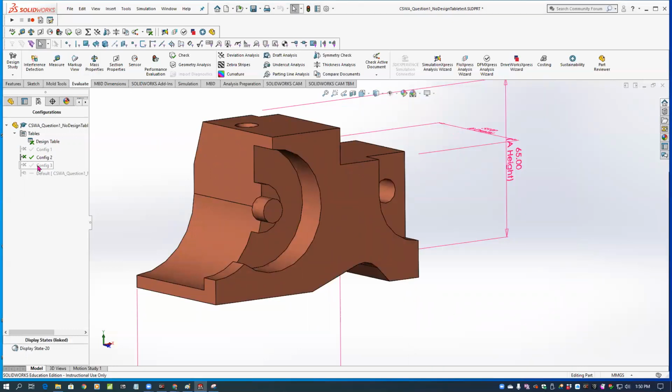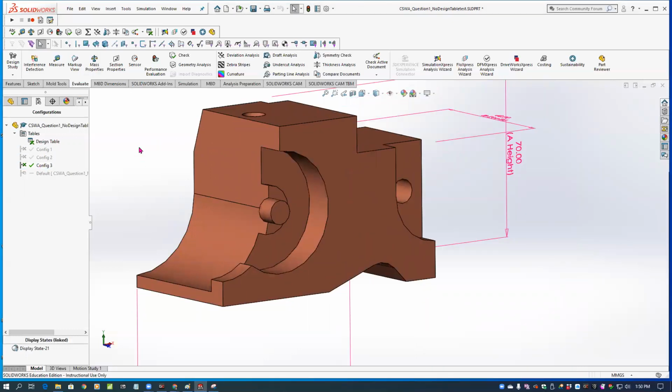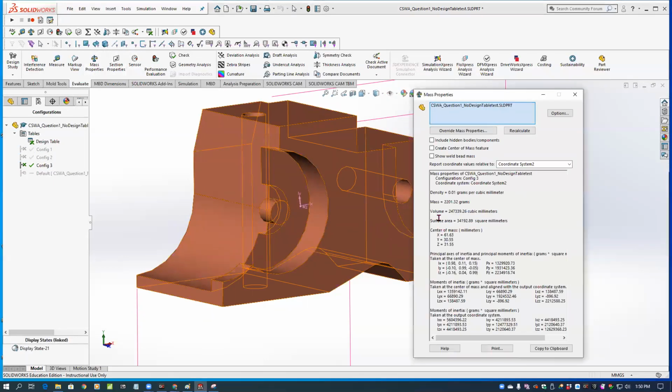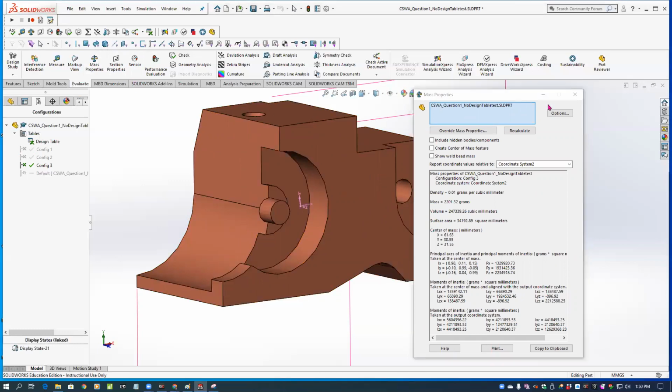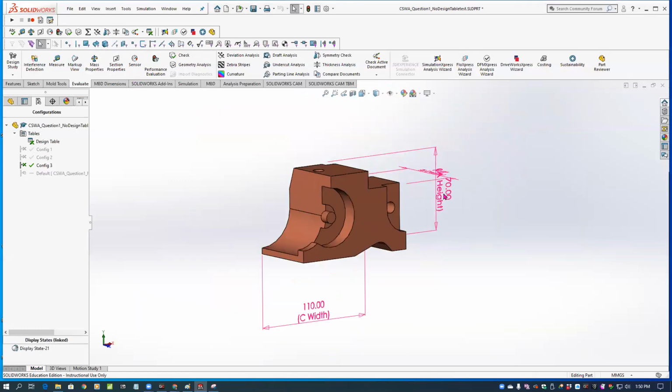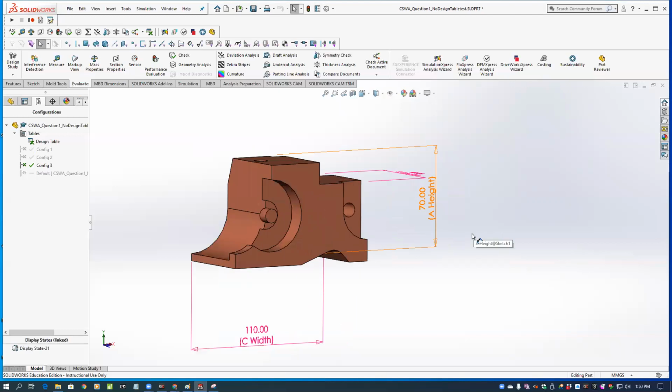And configuration 3, double click on configuration 3, mass properties. Mass is 2201.32, and those are cubic millimeters. Might want to change that to centimeters if you wanted in the volume. But anyway, then my center of mass 61.63, 30.55, and 31.55 is the center of mass. So hopefully that is helpful.